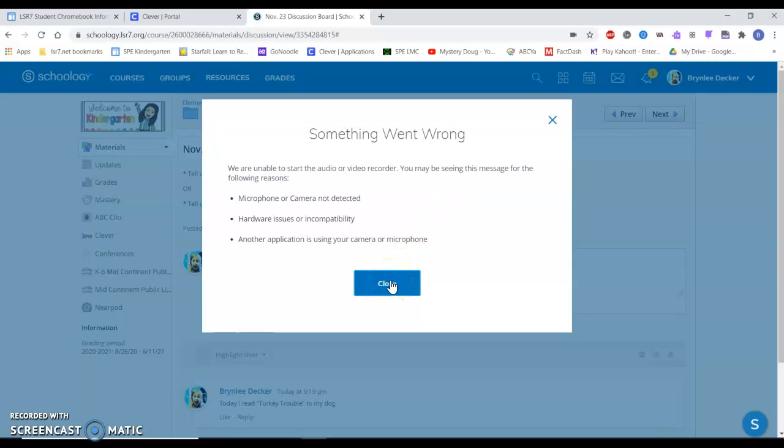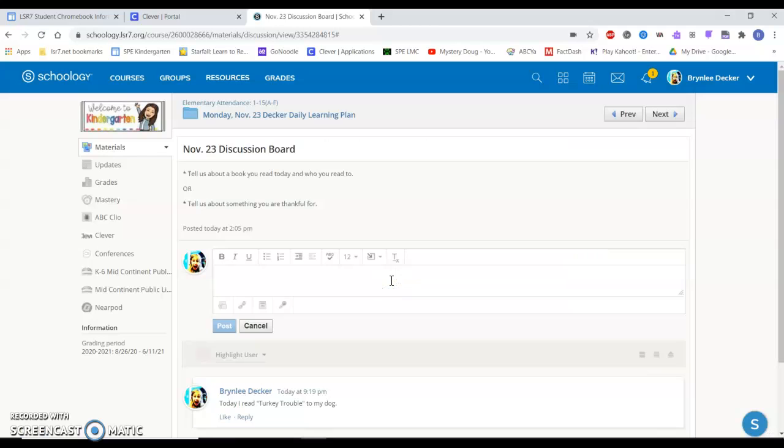But if you can kind of figure it out from there, once you click audio and video, it will ask for permission to use your microphone and camera, and you'll say yes or allow. Then you'll record your video, and there will be a little button at the bottom that says insert, and you'll click insert, and that will put it up here in the discussion board. And you might have to push this post button again.